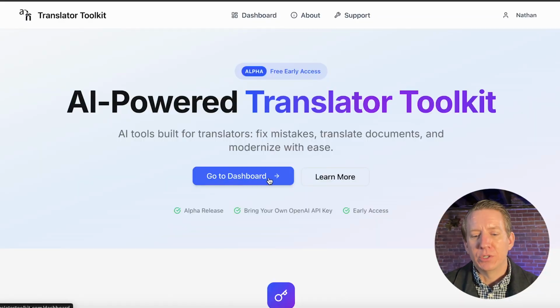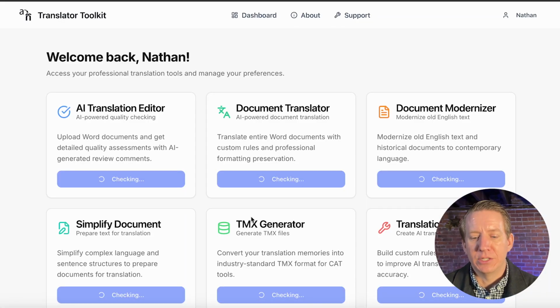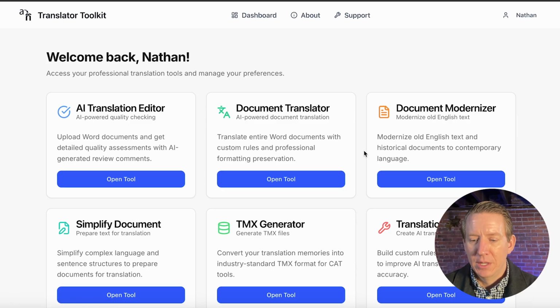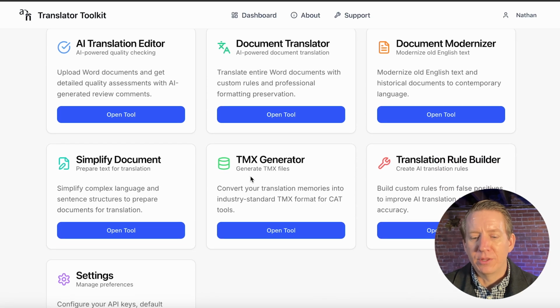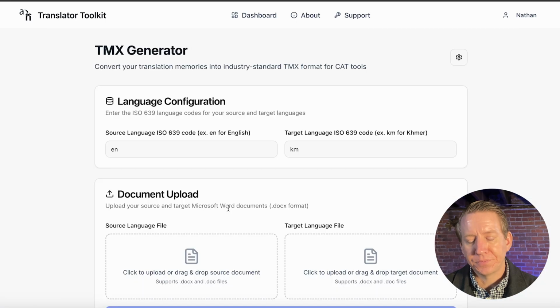So we'll first go to the dashboard, and it's checking to see if I have a key, which I do. And we'll scroll down here to the TMX generator. Convert your translation memories into industry standard TMX format for CAT tools. So open the tool. And what you'll see here is first you need your source language ISO 639 code, which for example in English is EN, and then your target language ISO 639 code, which you can look up yourself, or for us it's Khmer that we use, and that's KM.